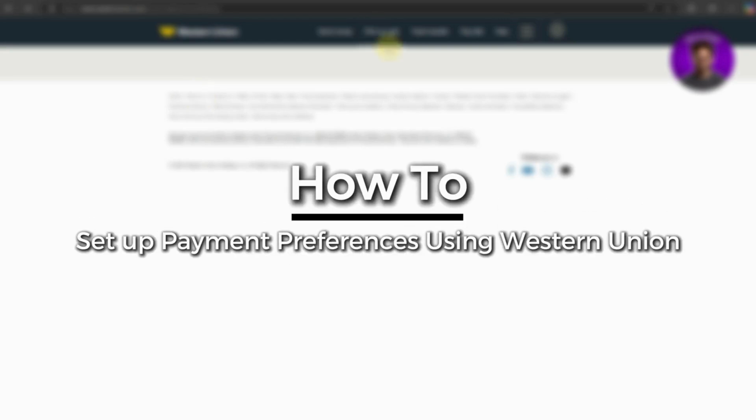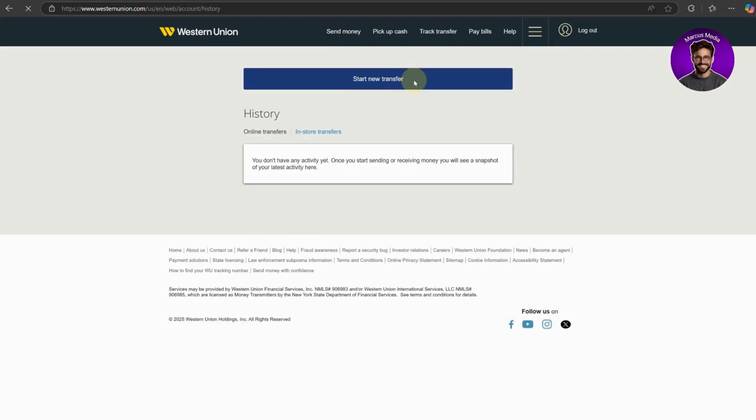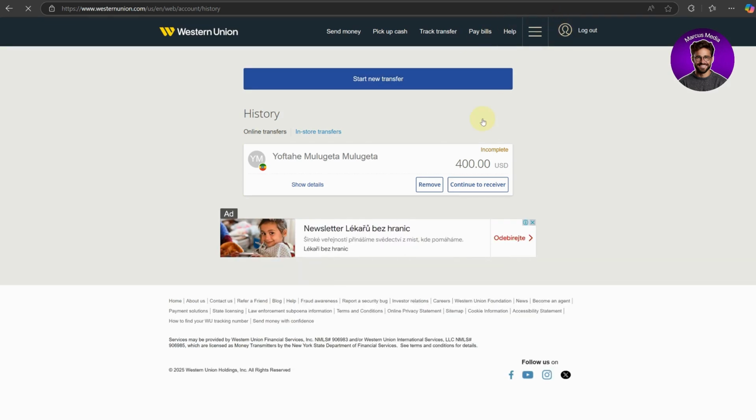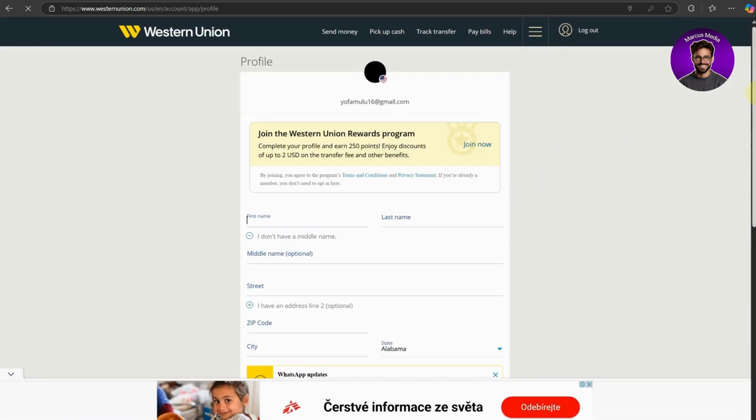How to set up payment preference using Western Union. In order to do that, first of all, you have to log into your Western Union website and log into your profile. After that, you have to navigate to your profile icon. Just simply click on your profile icon.